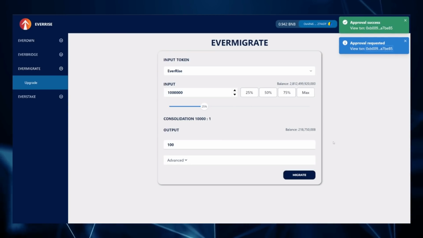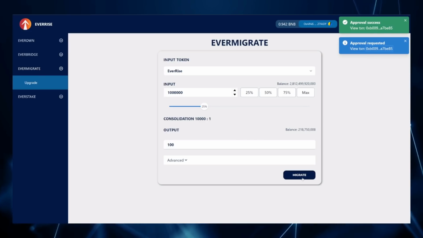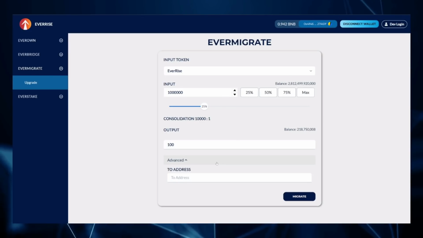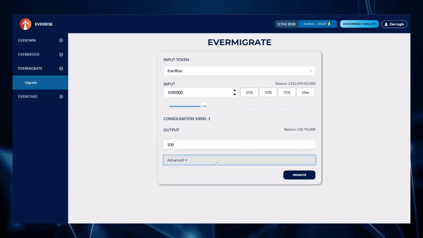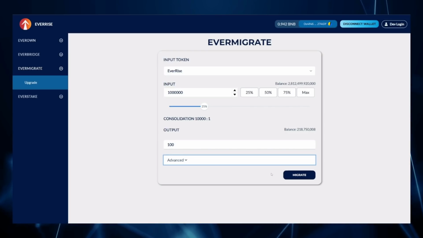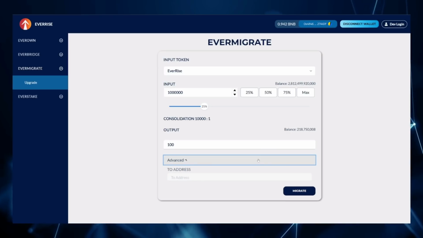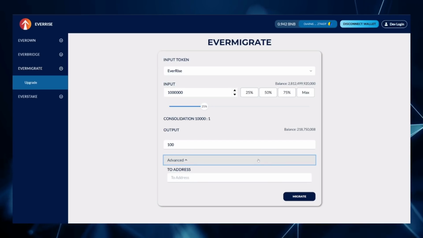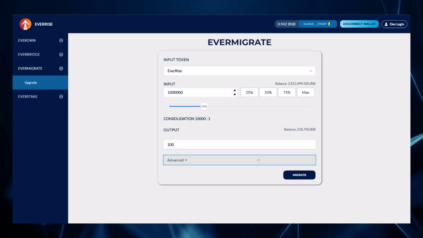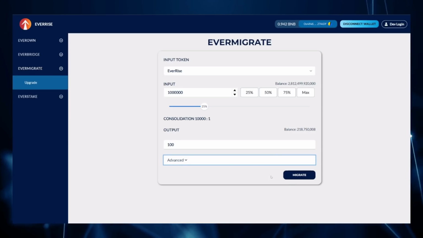And next, you'll see a Migrate button open up in the dApp for you to transfer your tokens from V1 to V2. It's also worth noting, in the Advanced tab at the bottom, you have an address field that you can use to specify if you'd like to split or change your wallet. Simply put, if you have a different wallet address that you'd like to send the V2 tokens to, put it in this field and it will do so in the same transaction. There is no tax penalty in changing your wallet address via the EverMigrate dApp.